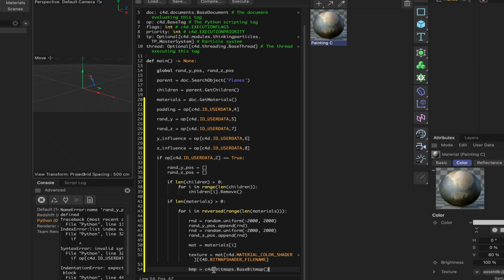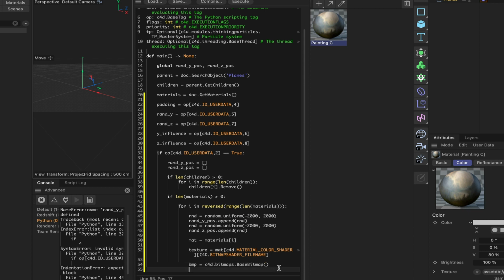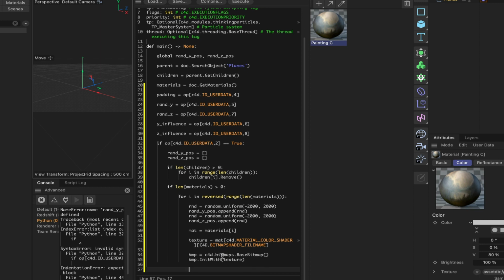What we're really doing here is creating an empty bitmap. That's essentially what we're doing. Again, we can then say BMP for bitmap dot, and it will be init with. So initialize with is what we're saying here, brackets texture. So what we're getting from here, we're going to be placing into our bitmap. Okay, and that's what we're doing there. And this will allow us to actually get the size of the image that's in here.